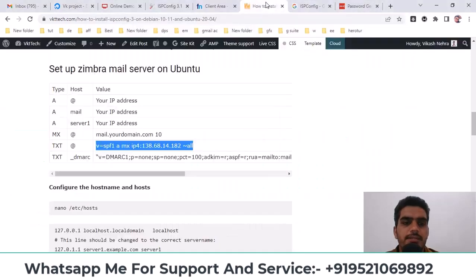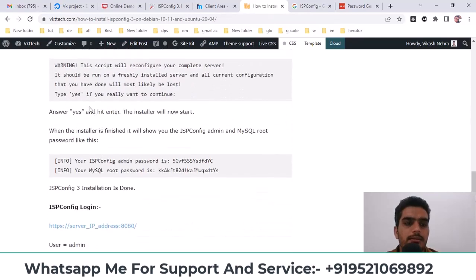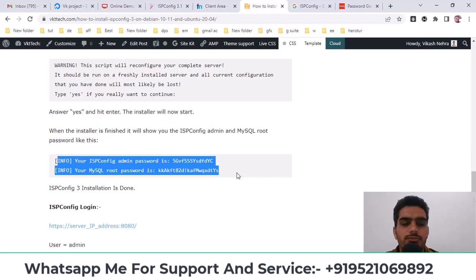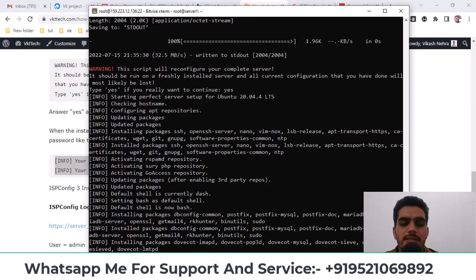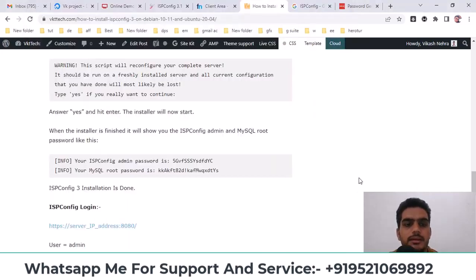When the installation completes, you'll see a confirmation message. You'll see the admin password and ISPConfig credentials. Make sure to save these details. We'll wait for the installation to complete before continuing. You'll see an installation complete message when it's done. After installation, you'll see the admin password and MySQL password displayed. Take note of these.